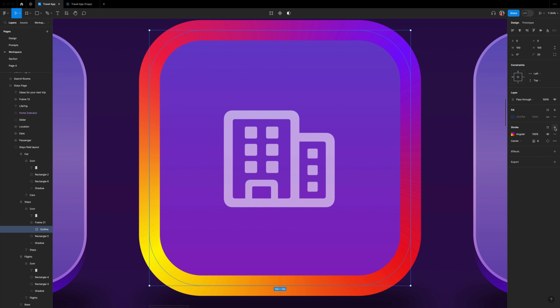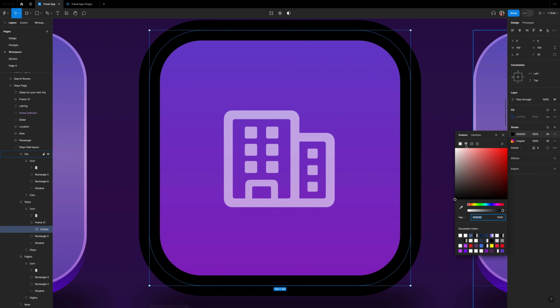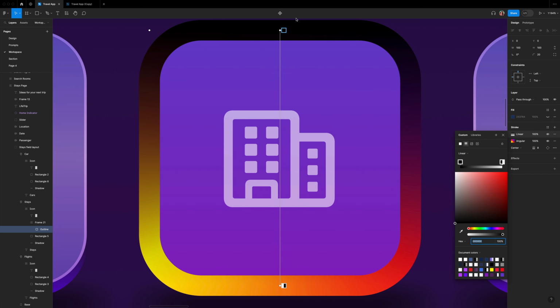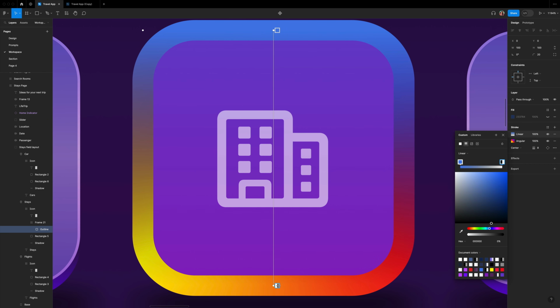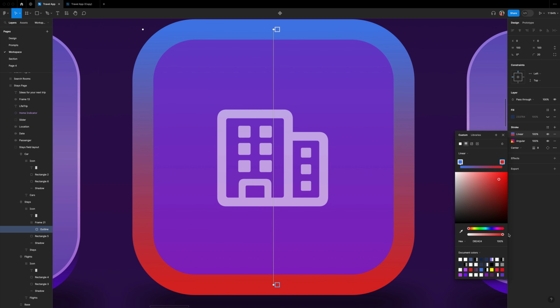Now we're going to add another color for the stroke. This time we will use the linear gradient, making our outline even more colorful. We're going to keep the line vertical. The first color is 487EE9, and the second color is DB2424. We're going to blend the color with the Angular using the overlay.